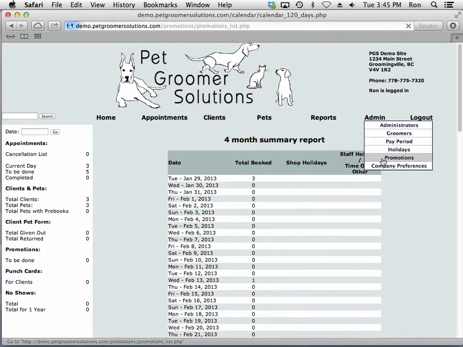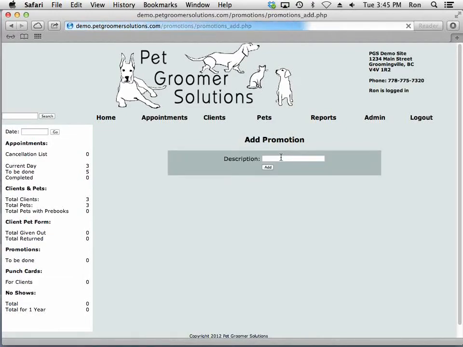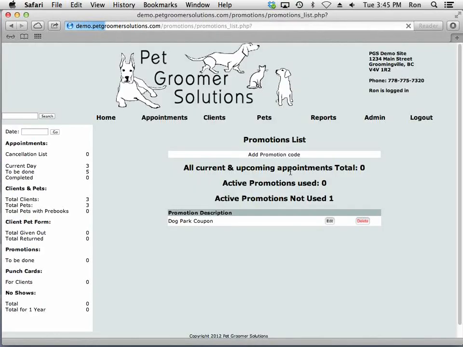Okay, now let's take a quick look at promotions. So promotions are great. You can have multiple promotions in the system. Perhaps you've put an ad in the local newspaper. Maybe you've given out some coupons at a dog park or what have you. You can track all of these here. So let's click on add promotion code, and let's call it dog park coupon. Okay, so we click add.